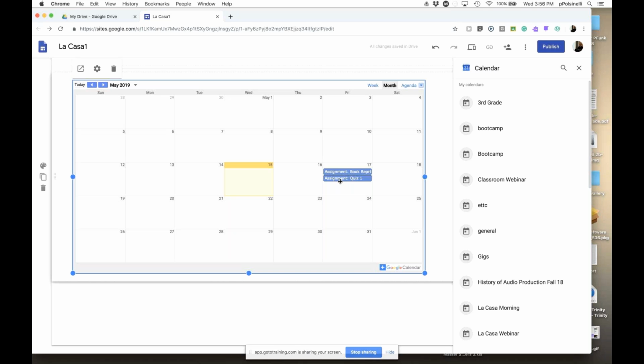Additionally, if I go back to that calendar and add something to it that's not here, it will show too, because it's a dynamic embedding of the calendar. Anything that happens to the calendar behind the scenes will also happen here.